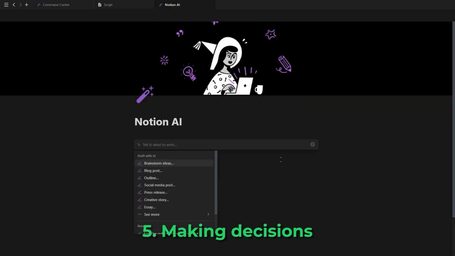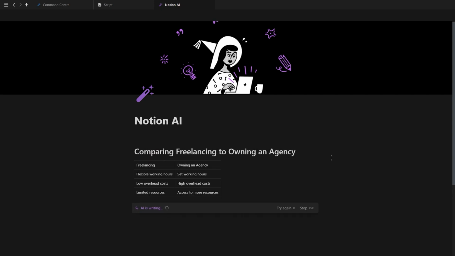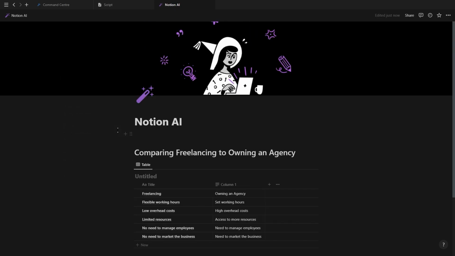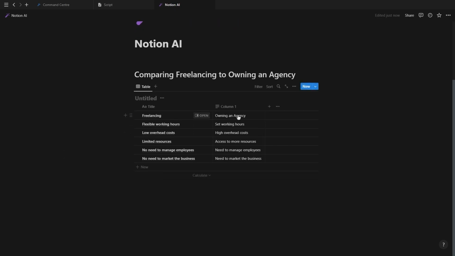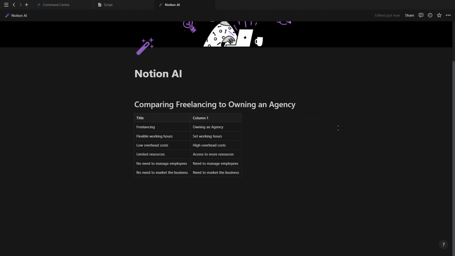My next tip is for making decisions. If you have to choose between two different things, ask the AI to create a simple table comparing X and Y. This will give you a logic-based comparison between the two in a simple table, which you can always turn into an inline database if you wish. You can also ask the AI any questions about your decision and to also give you a second opinion.